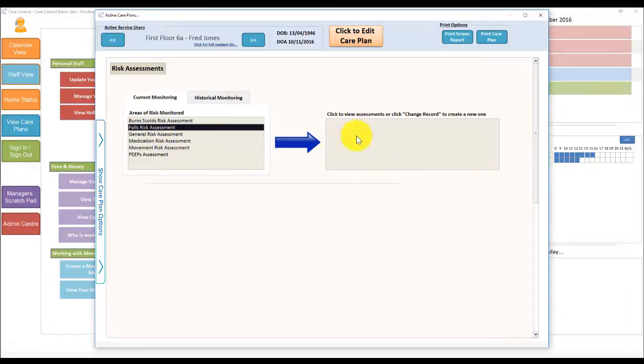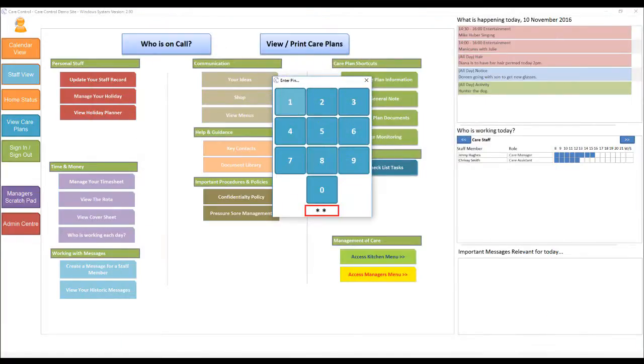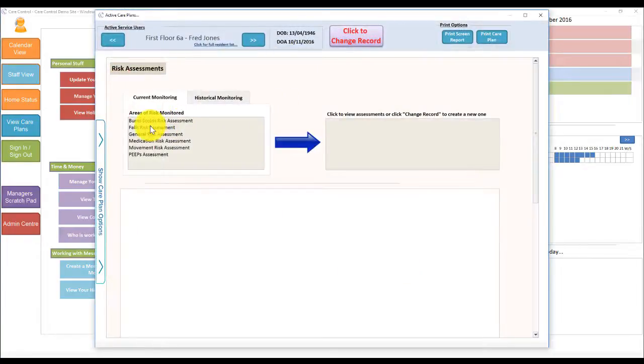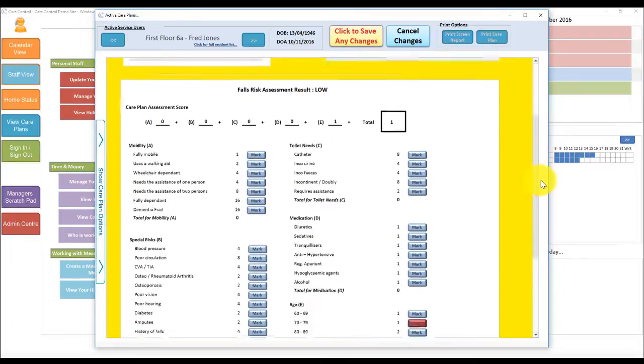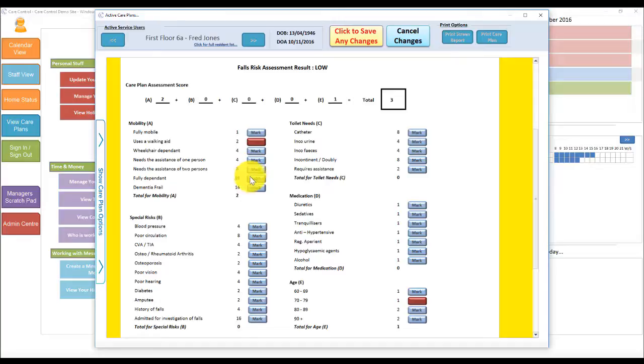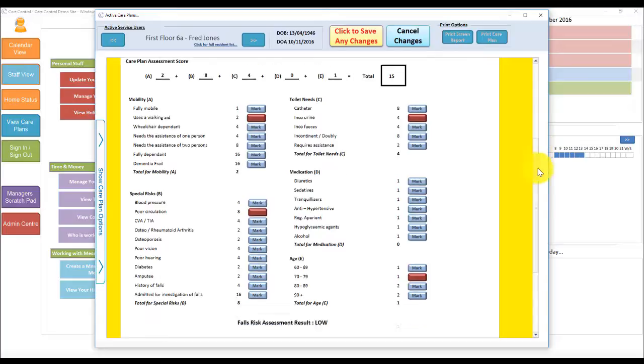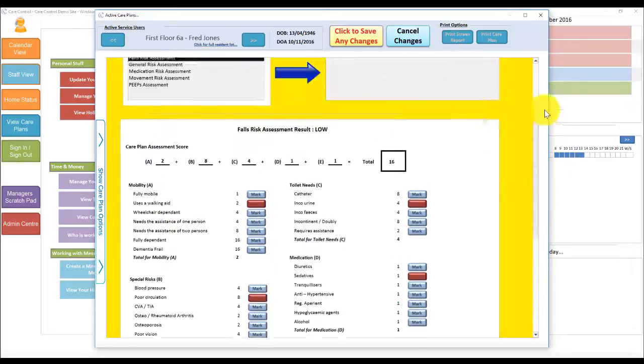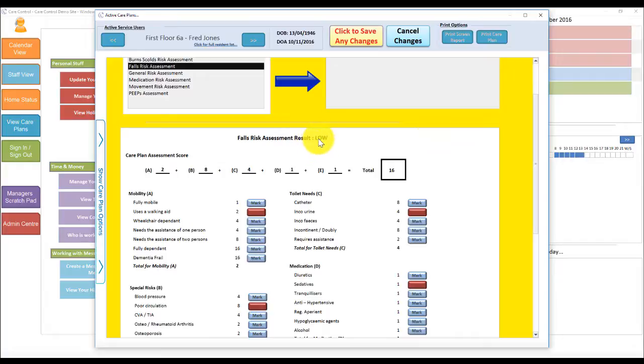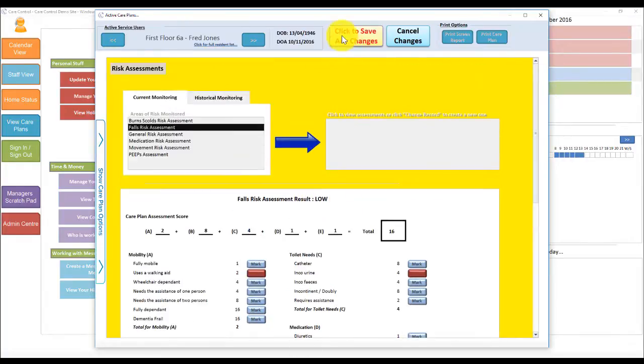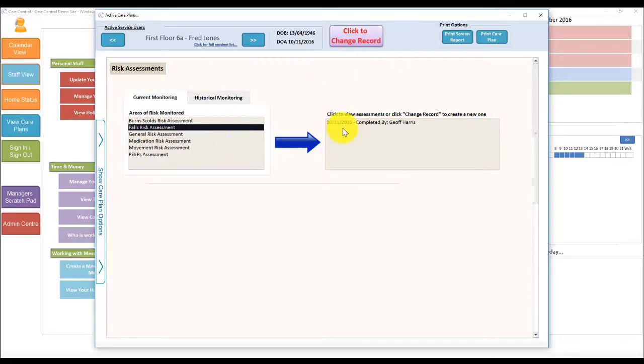Now we can't actually do anything at the moment because we're still not in edit mode, so we need to click where it says click to edit care plan again, put our PIN number in, click fourth risk, and now click to change record. Now we can complete our fourth risk assessment. Here is where we'll score the chart where we think it's appropriate, and that now has scored him 16, which is still a low score for fourth risk. When we're happy, we can hit save. When we click on it again, you'll see now we have our fourth assessment completed.